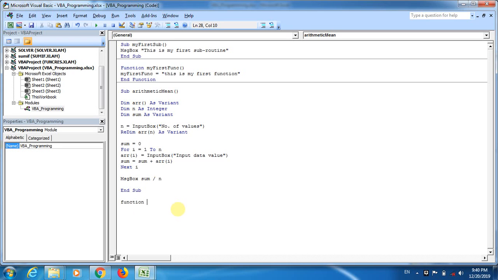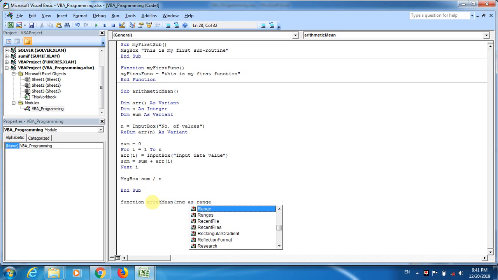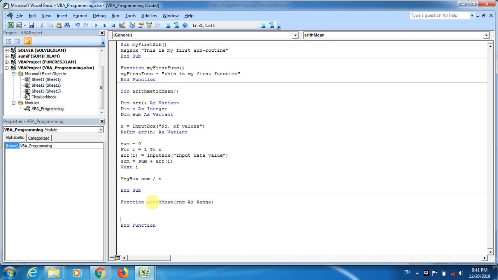Whenever you want to write a function, you just have to make use of the statement called Function, and now you are free to choose a name for your function. Since I already used arithmetic mean, this time I'm going to use a different name, something like arithmean. Now there will be an input for this function. That input is going to be range.